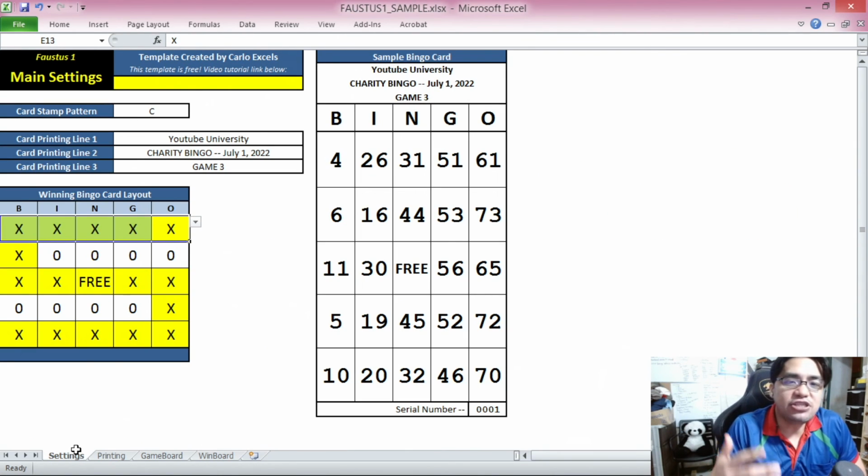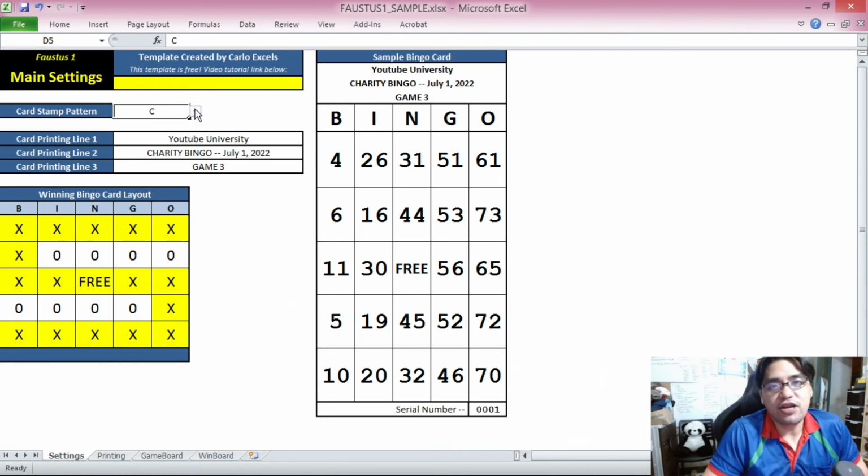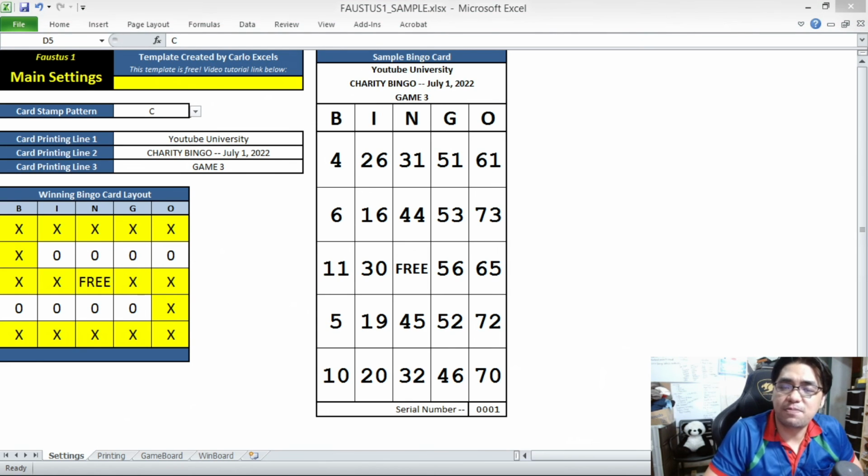By changing the card stamp pattern for each and every game, you're making sure that the winning card on game 1 is not going to win on game 2, and it cannot be used for game 3, and so on. So the game 1 card can only be used for game 1. Game 2 cards can only be used for game 2. Game 3 cards can only be used for game 3, and so on. So that's it for this bingo manager template.